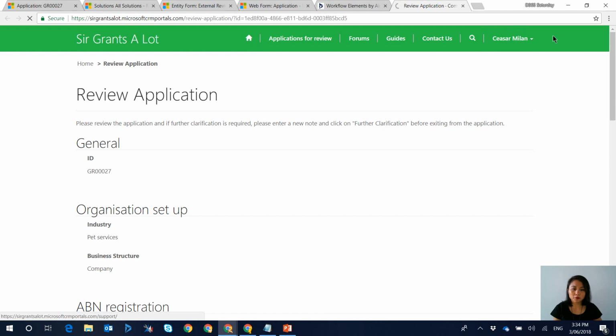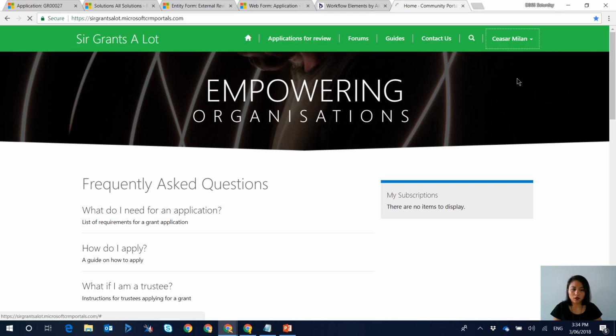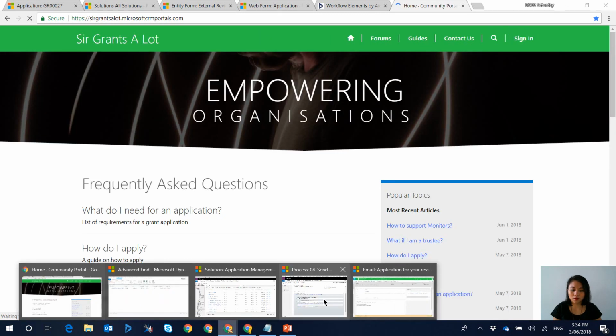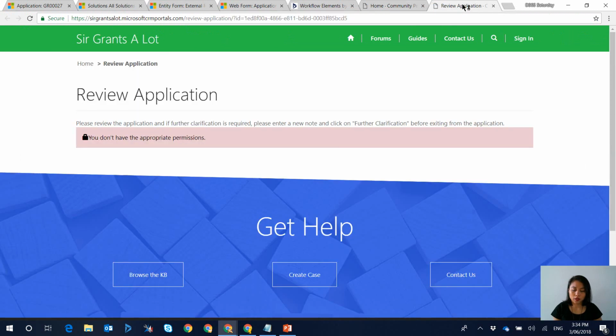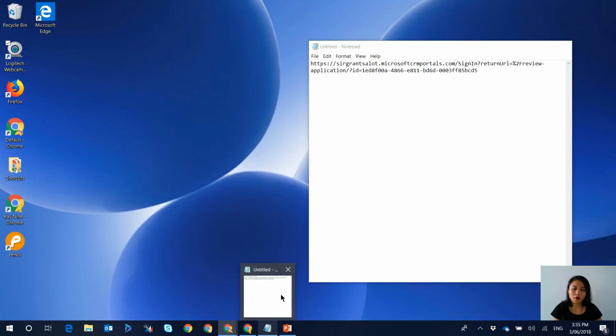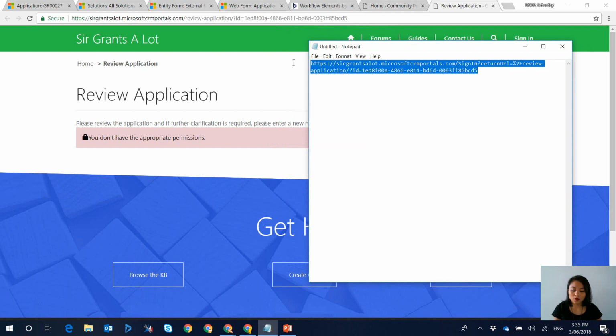If he wasn't signed in, so let me just go back to the home page and sign out, the experience would be this. So he would see this. Now you can have a content snippet that will change the message displayed so that Cesar Milan will be prompted to sign in. I did think about automatically displaying the sign-in page if they weren't signed in, which is where you can actually insert the sign-in web page URL with the GUID as well.